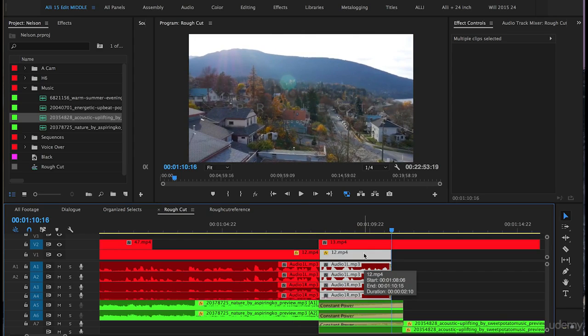With that still highlighted, push Command, and we'll push the right arrow on our keyboard to move it over 4 spots, and we'll drag that back out. Let's have a listen again.